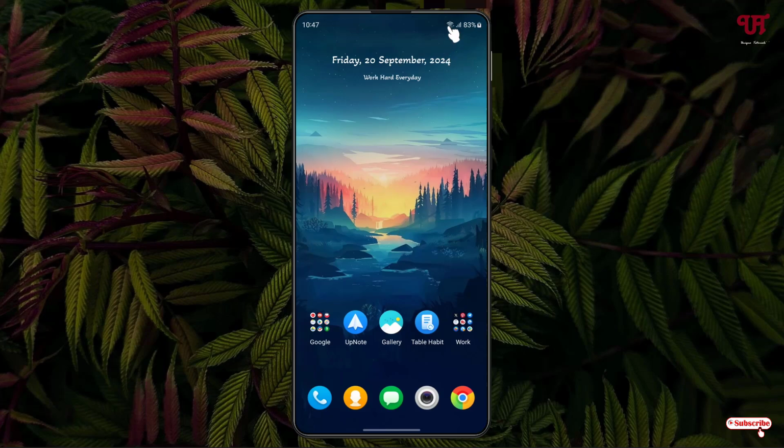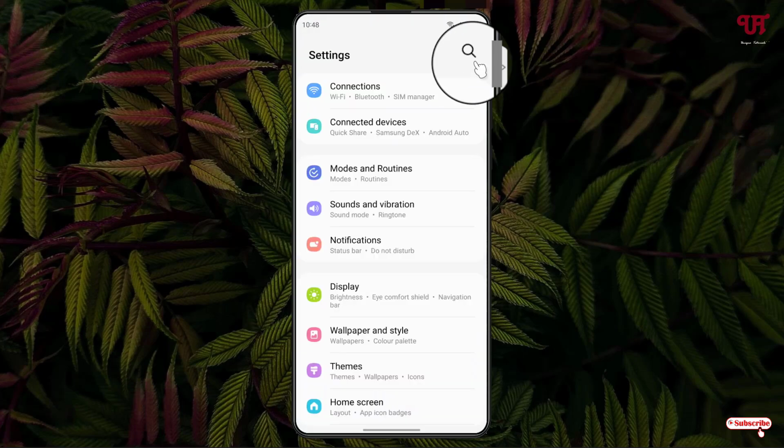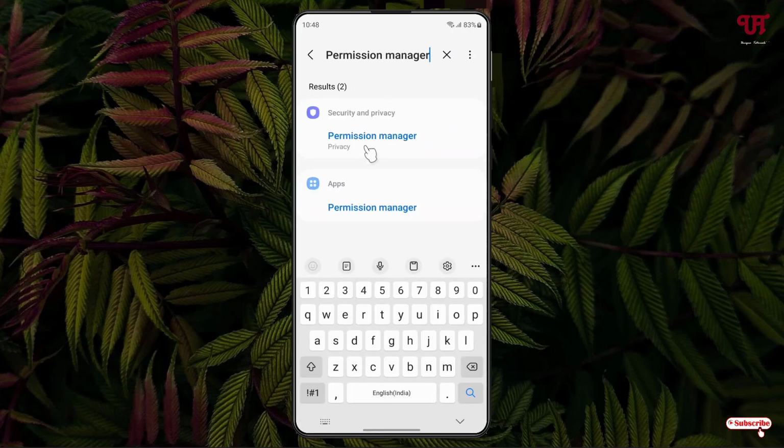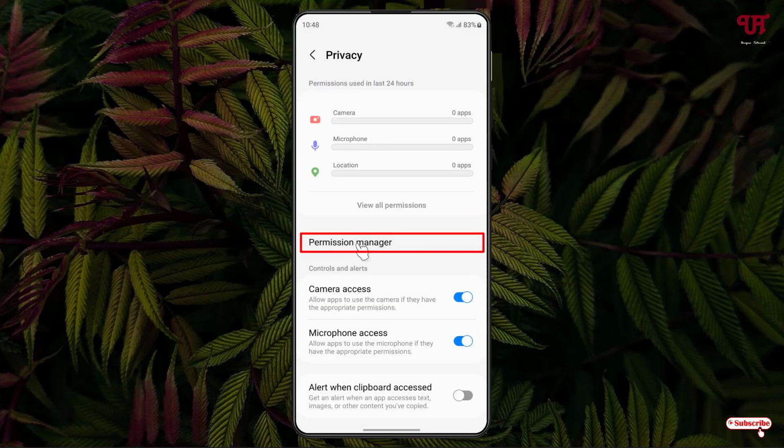So firstly, just open the settings, and now in the right top corner you can see one search icon. Just click on it. Now just search for permission manager. On the first list you will see permission manager. Just click on it. Now just click on this permission manager option.